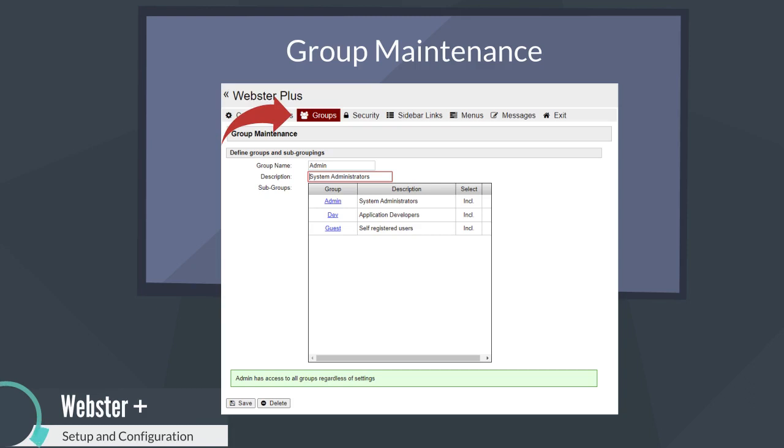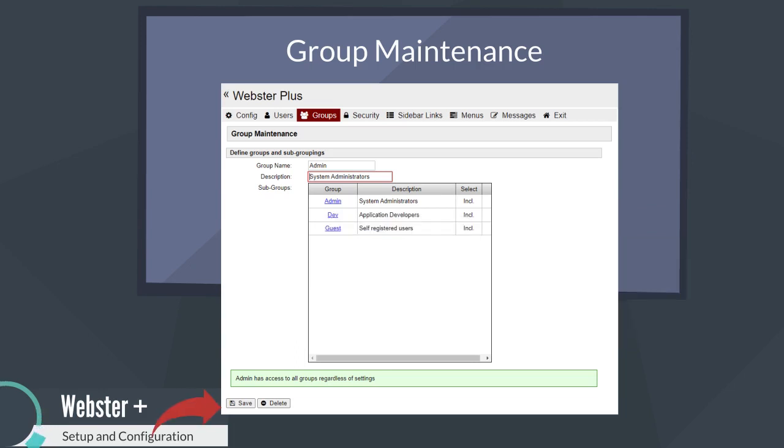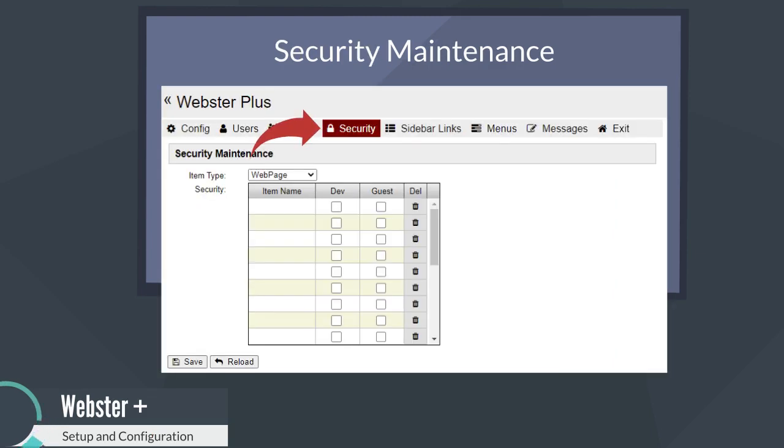The group maintenance screen allows you to define the security hierarchy. To define a security group, enter its name and description. The system will present a list of all existing groups. You can then select groups to be included. Press Save to record your changes, or Delete to remove the group. The security screen allows you to define which groups can access items, such as web pages, programs, or reports. Select the type of item you wish to secure, enter the item's name in the grid, and select the groups that can access it.